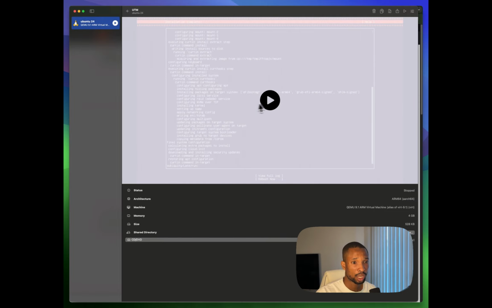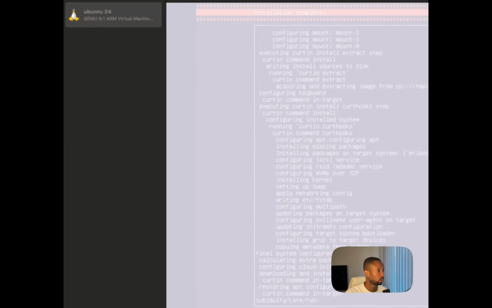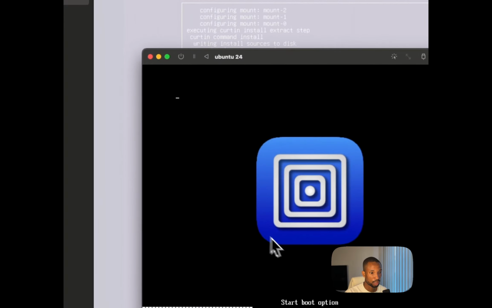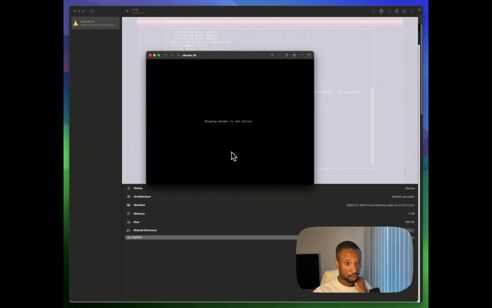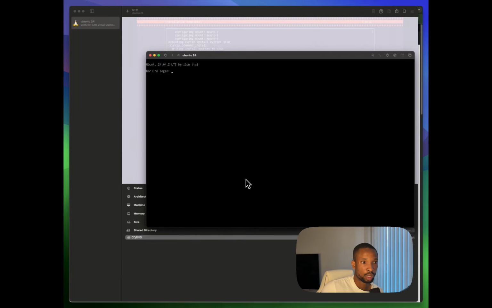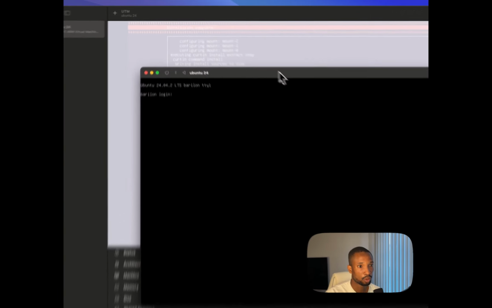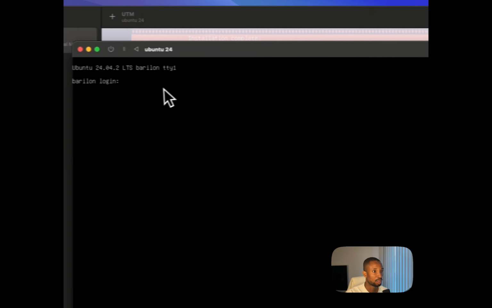Once we've done that, click here again. It's going to display the same window here. Let's see if everything worked. Wait for a few seconds. Display output is not active. Wait for a few minutes. Let's wait. Okay, we've got that. Everything looks good, and it's asking me to log in.